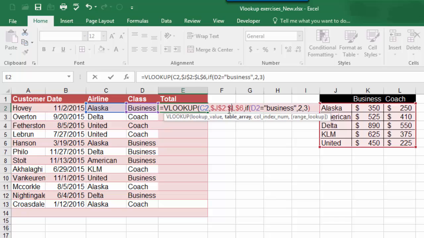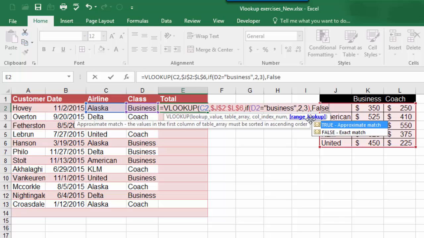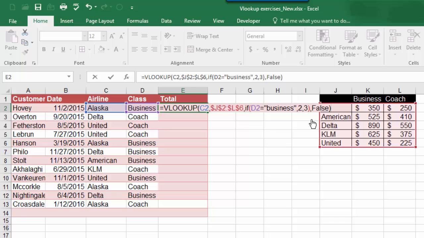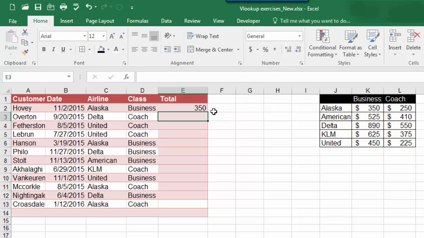Okay, so now if you get into my column index number of the VLOOKUP function, right here, what column do I want to return? Well, if it's business, 2, otherwise 3. So this if function that's currently selected is going to return either a 2 or a 3, and that's exactly what the column index number wants. So now I can put comma and type the word false that I need an exact match. So I hit enter, and we're good to go.